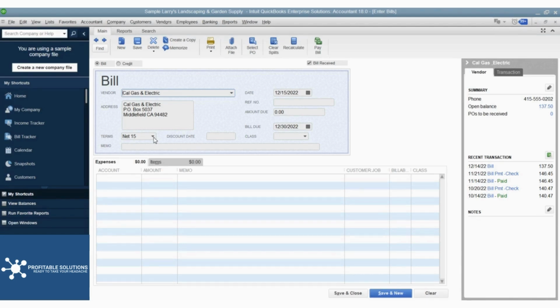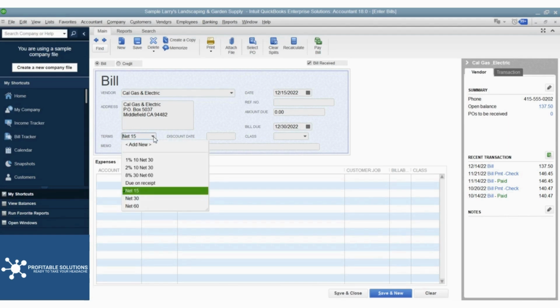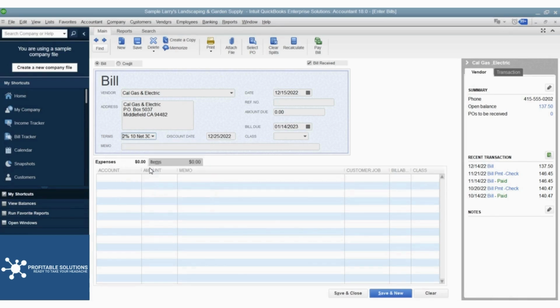Some vendors may offer early pay discounts as part of your terms. For example, your vendor offers a 2% discount if you pay within the first 10 days you receive the bill. QuickBooks displays the date you need to pay by to receive the discount. If you pay before the discount date, QuickBooks also calculates the appropriate discount amount when you pay for it.